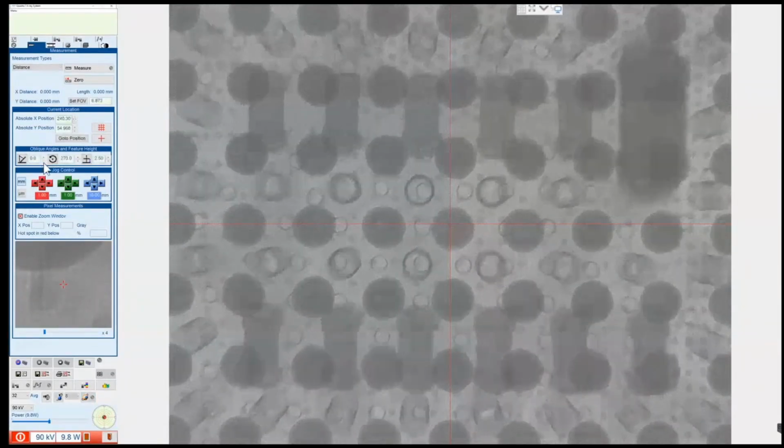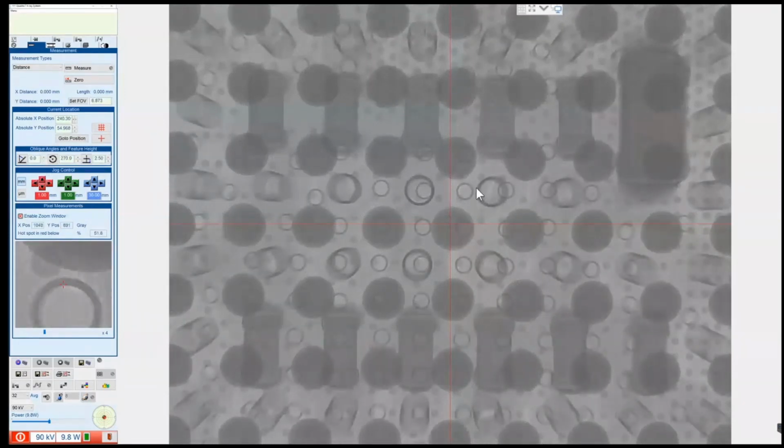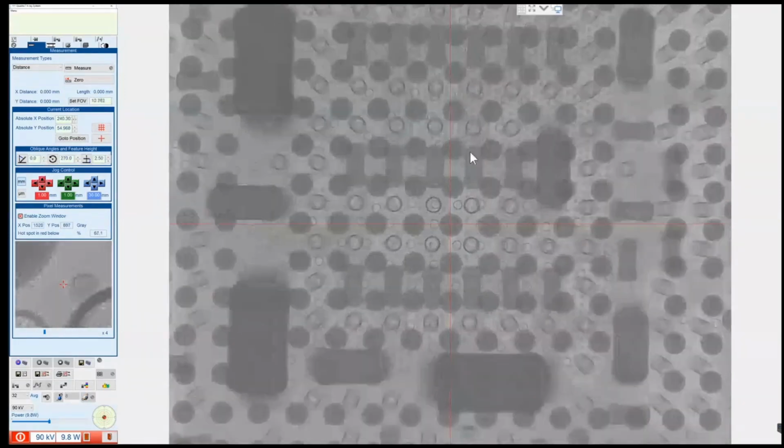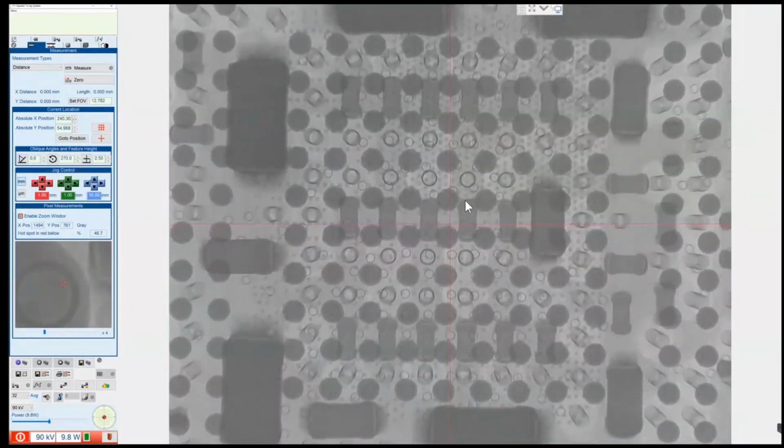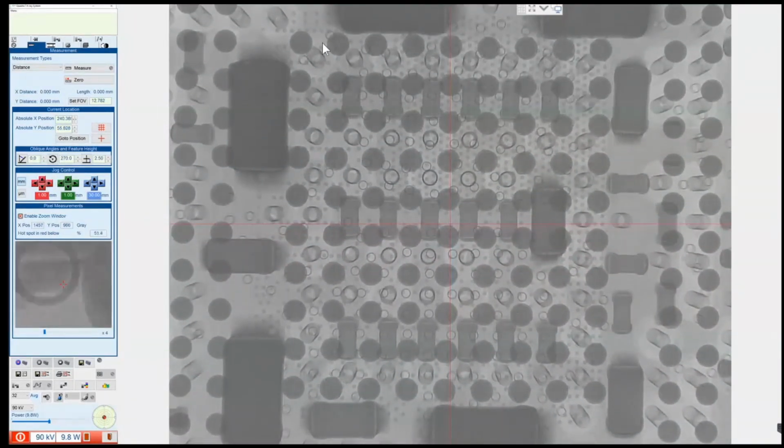I'm going to zoom out to bring my region of interest back into the field of view. In this case, my region of interest is this complete center area here. And I'm interested in separating the layers, just understanding all of the different layers that are in play here, because there's quite a few.